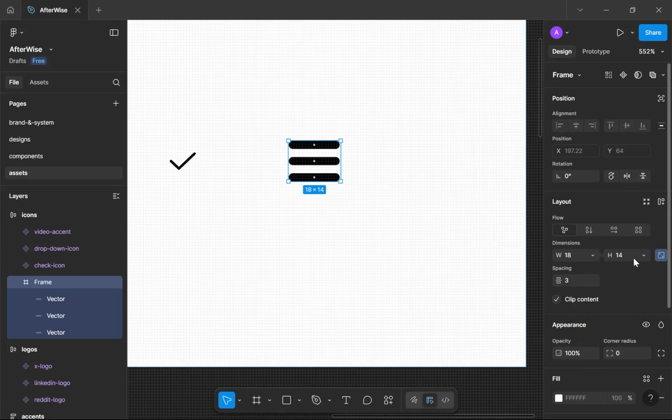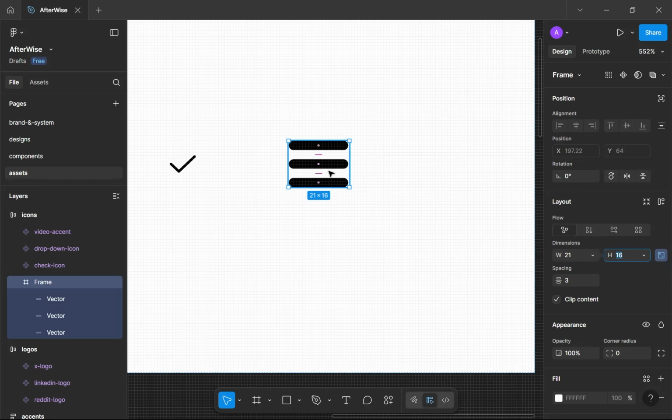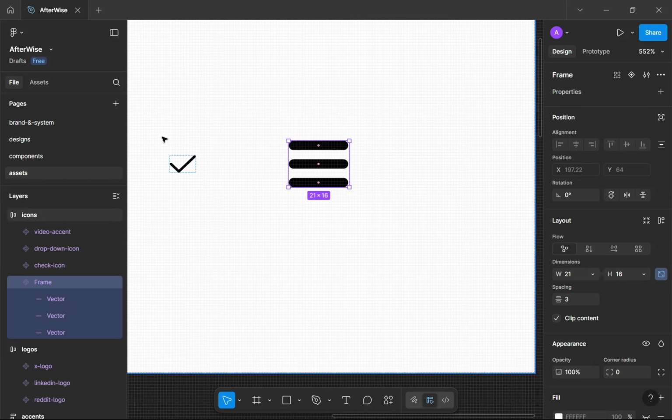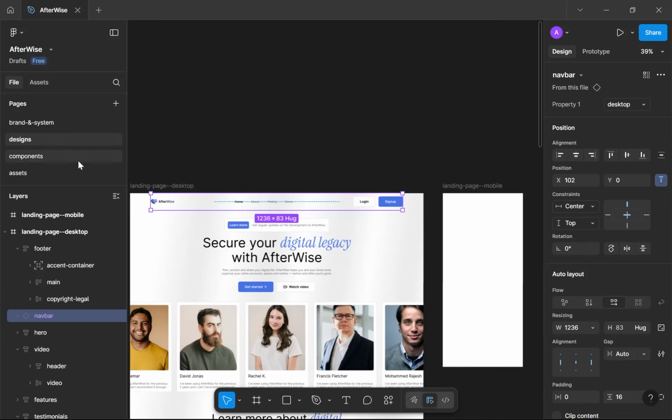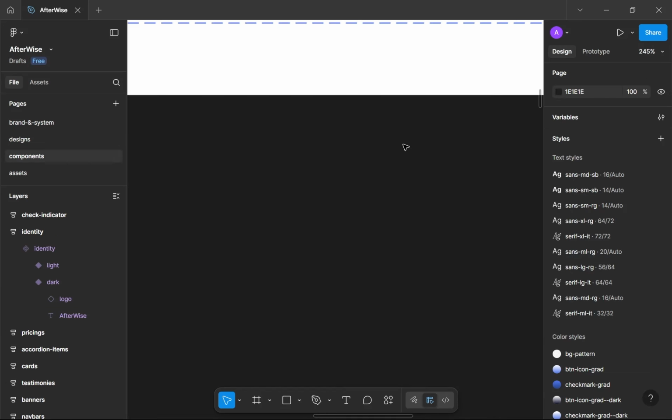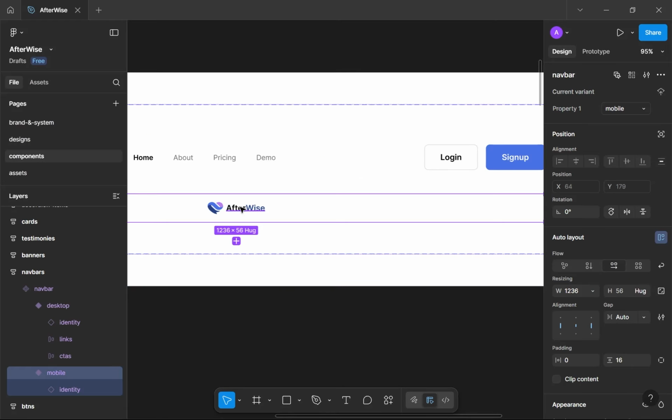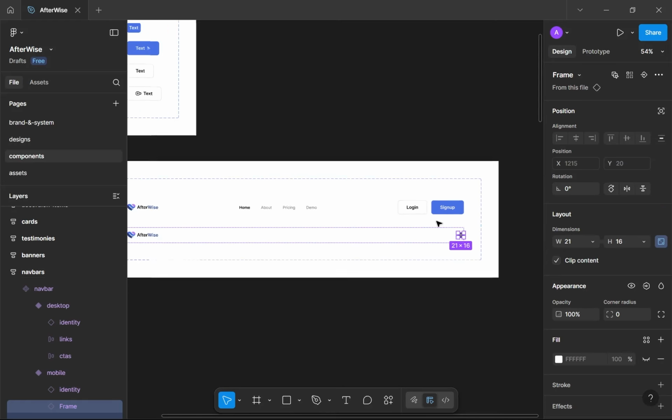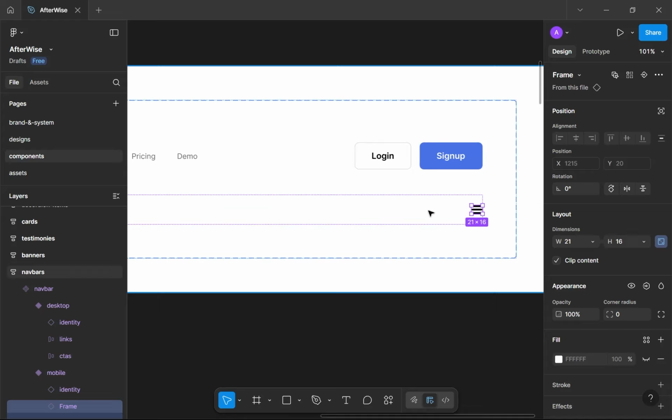Okay, so we're going to go 16 pixels here. We're going to componentize it and copy it. We're going to go back to the design section here. Actually, not designs, rather components. And we're going to add it here. Very simple. Now we have our mobile nav.